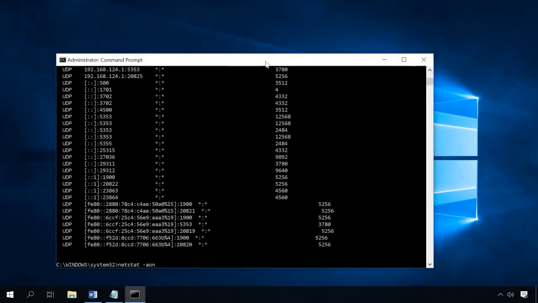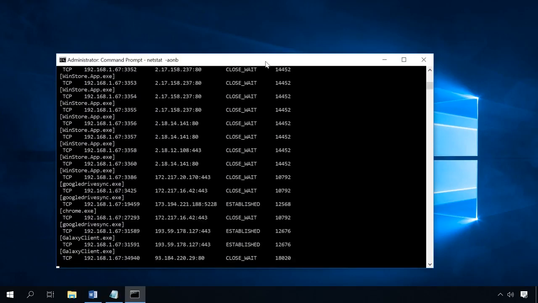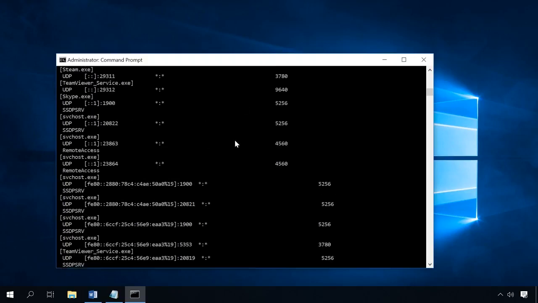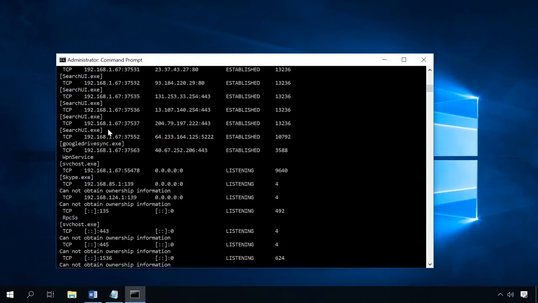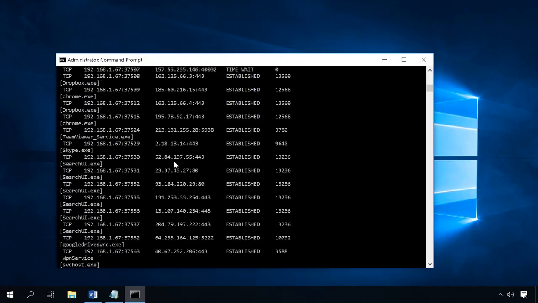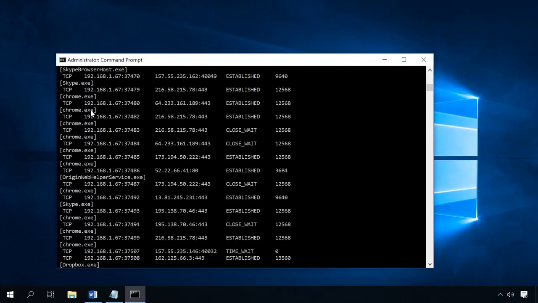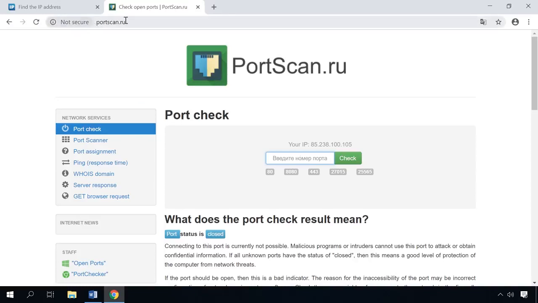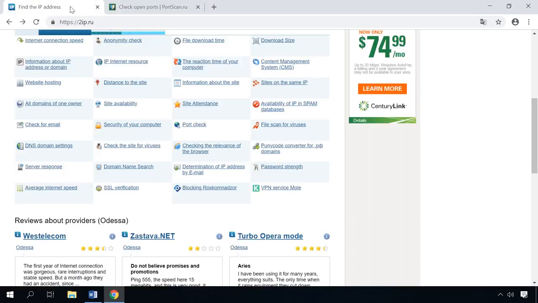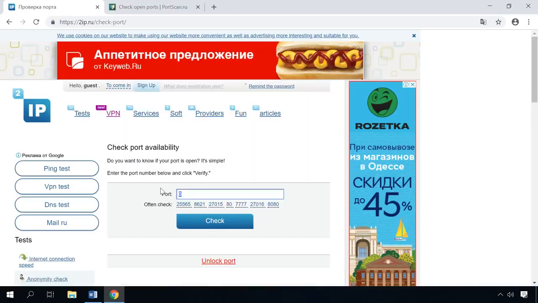To find out which port is used by a specific program, add the letter B to this command. This is how you tell the computer to show the process name. And as a result, you will also see the name of the program using this port. There are also online services to check open ports, for example 2IP or Port Scan, and the links are below this video. Just choose Checking the port, enter the port number and click Check. You will see the result below: port is open or port is closed.